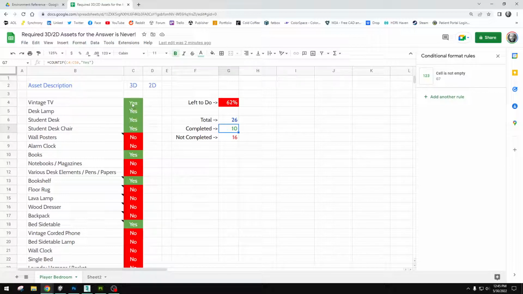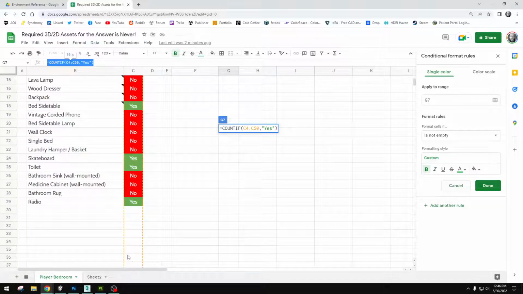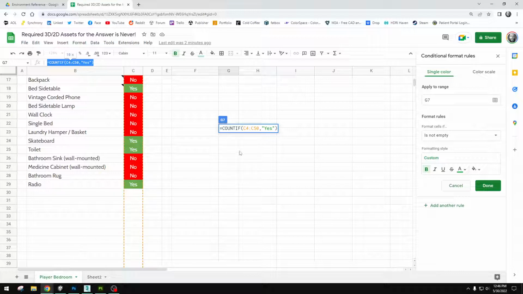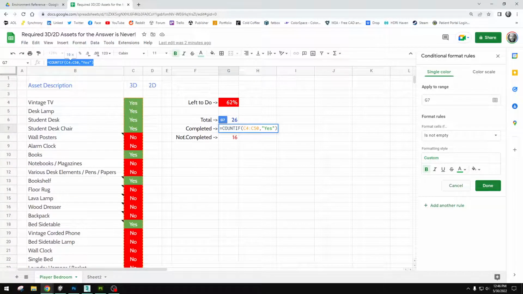I have 10 of them that I've written yes next to, and that means they're finished. If we look at my rule for that in G7, I'm using a formula in here called COUNTIF. I want to count the number of yeses in C4 to C50. So here's column C, here's row 4, that's where the count starts, and then it goes down to 50. That 50 is just in case I have to add more assets. It will still be able to count all the way down to row 50. So that gives me some leeway in the future for growth. Hopefully I don't have growth and don't need more assets.